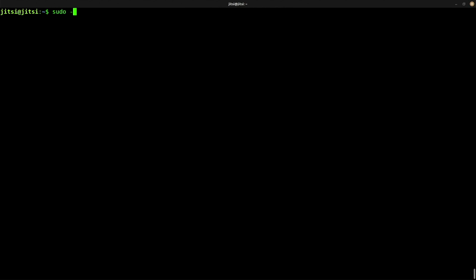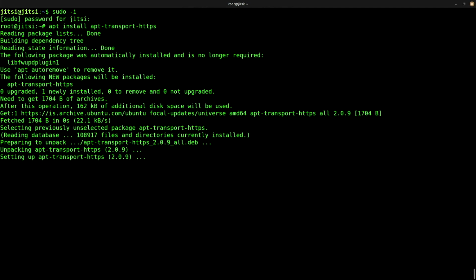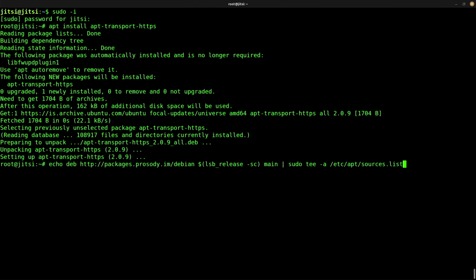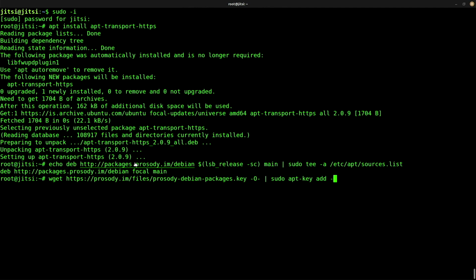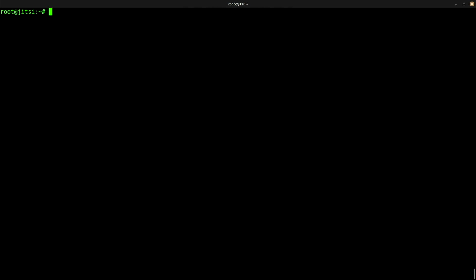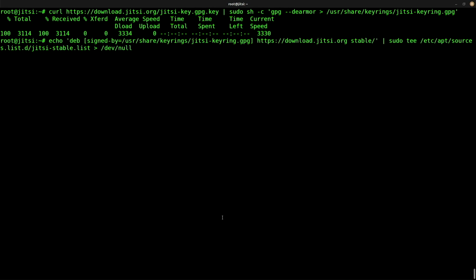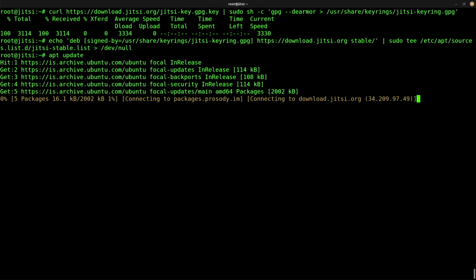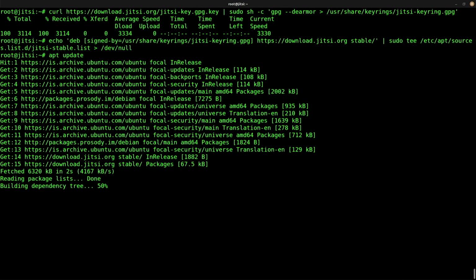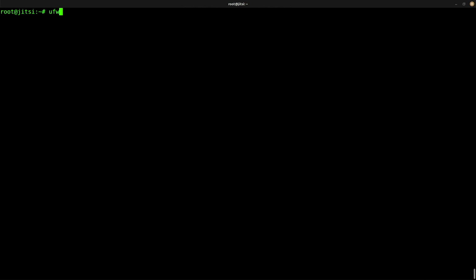So let's install all the packages. The following commands are included below, in the description section. Adding some sources. For Prosody, and Jitsi. Now update. You need to add the following firewall rules.